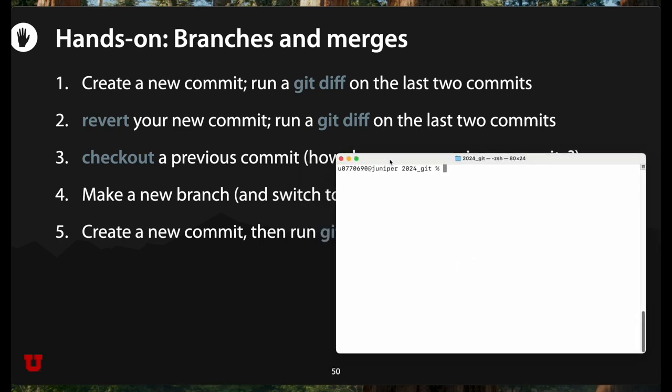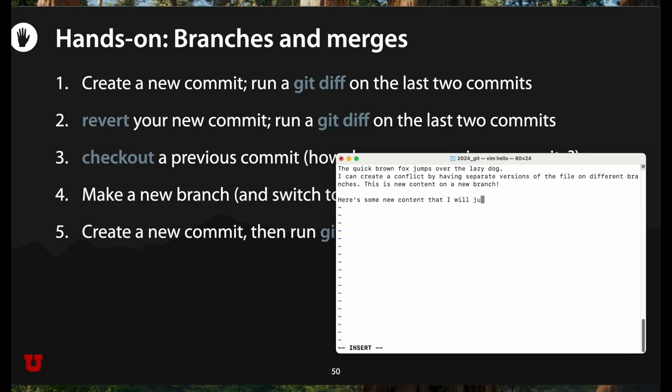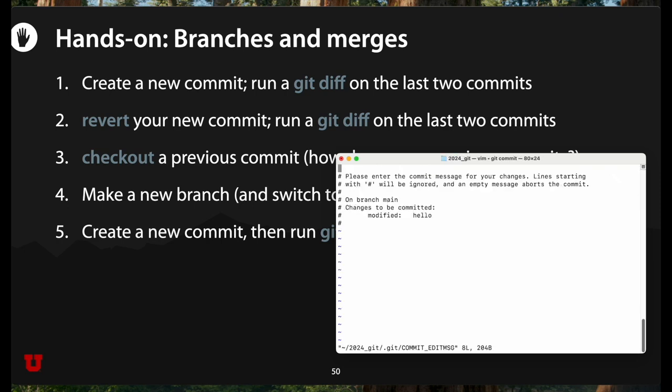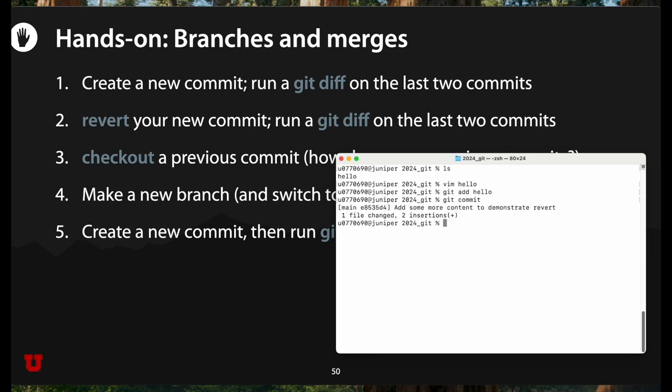So let's create a new commit. Let me look at my files here. Let's modify this file hello. So here's some new content, but I'm just going to note that since step 2 is to revert this commit, I will just end up reverting immediately, right? So I will go ahead and add hello and create a commit. Okay, so I've made this new commit.